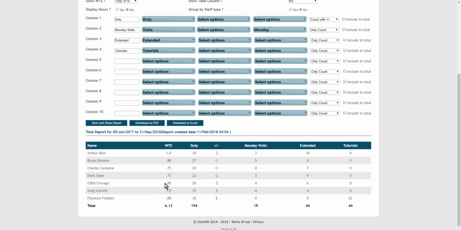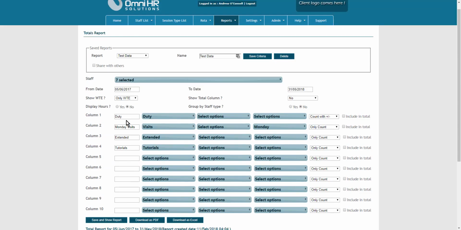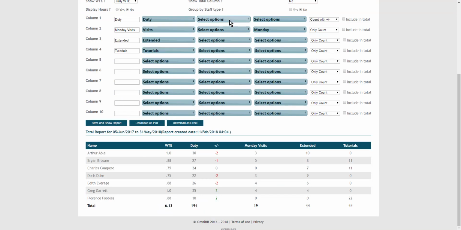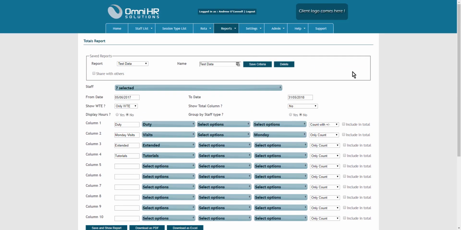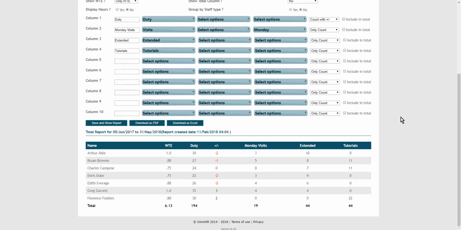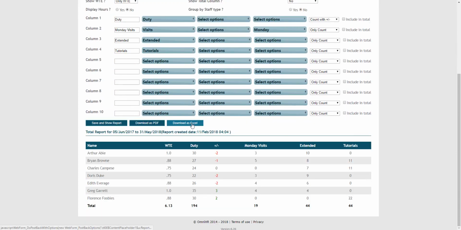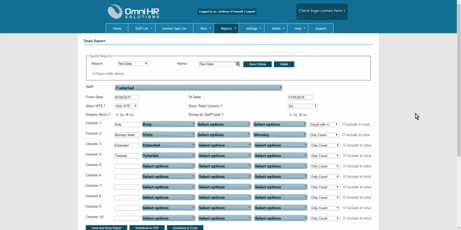So that's the number of sessions that they should be doing. So we can see over that period of time, people have done pretty much close to the number of duty sessions that they should have done based on their WTE. It shows us the number of Monday visits they've done that period, extended number of tutorials, but it's a report that you create yourself. So go and have a play through there, and you'll see we've typically created reports for you. But you can then add any additional ones. You can download it as Excel as well, so you can then take that data and then import it directly into a spreadsheet.